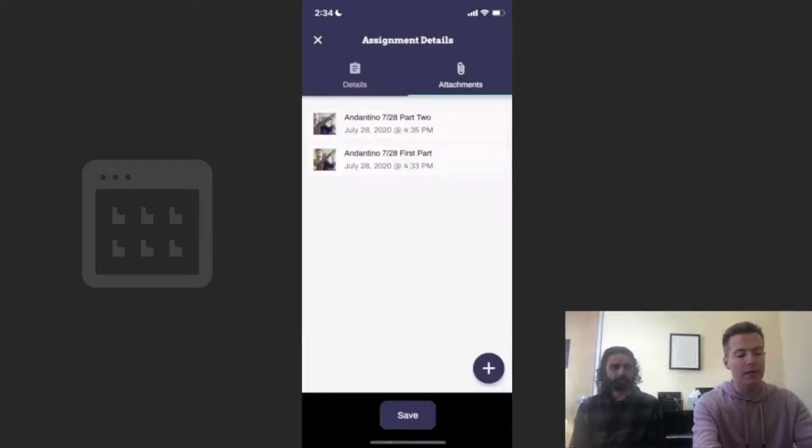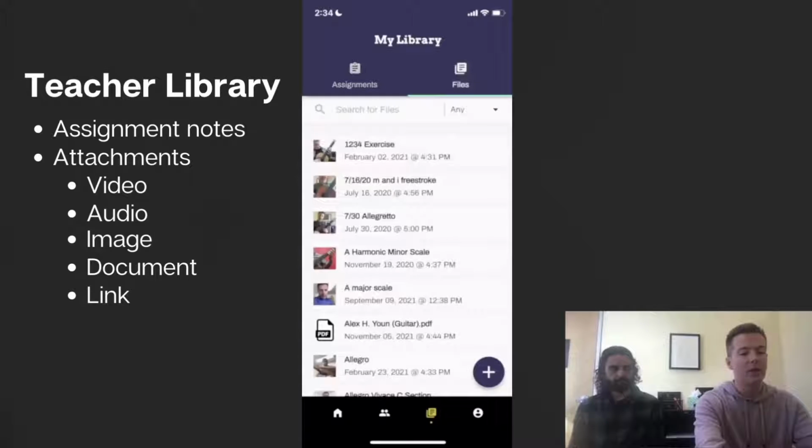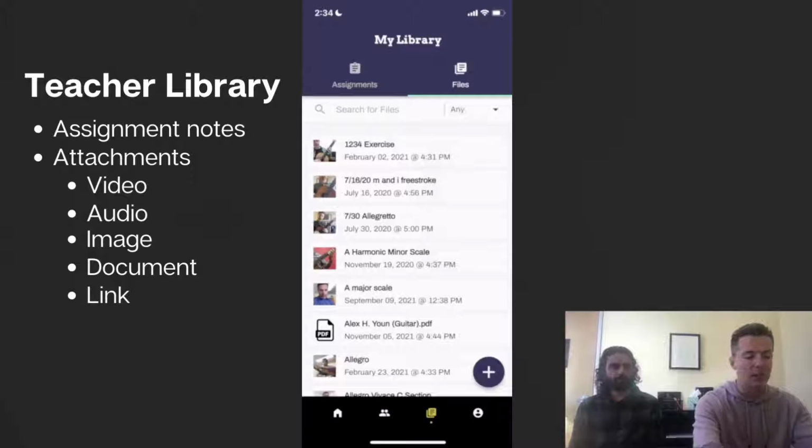So again, the library, you have assignments, which is like notes that you want the student to practice, and then you can add attachments to that. And then the other side of your library would be your files. So again, same types. You can have video, audio, images, documents and links, and there's always a way to search for these things to find them for your student.